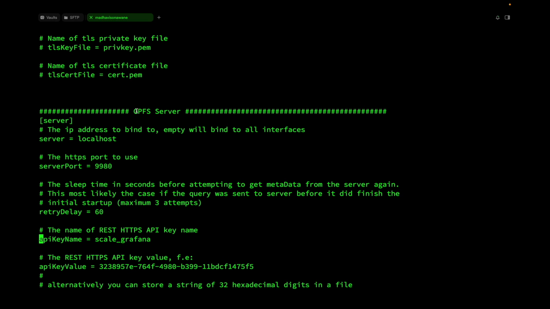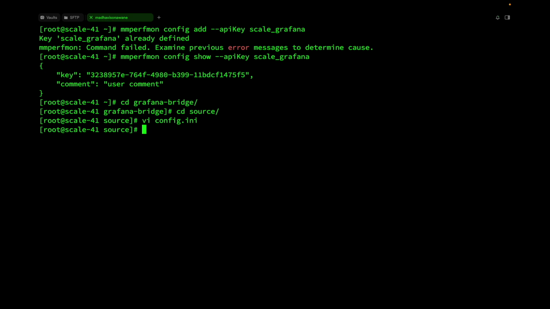Here comes the GPFS server section, where you will find the API key value, and you need to uncomment this and set the API key value to the value which you have generated. And that completes the second step, which is generating an API key.